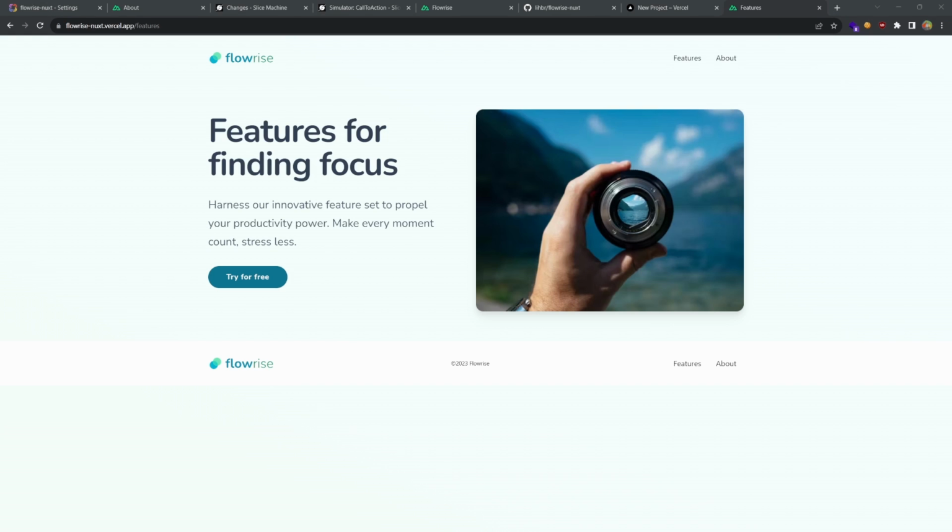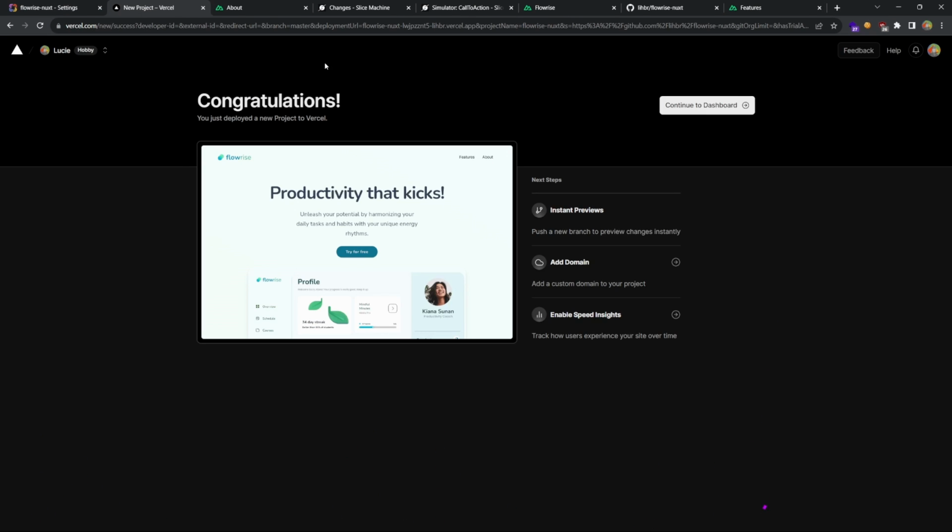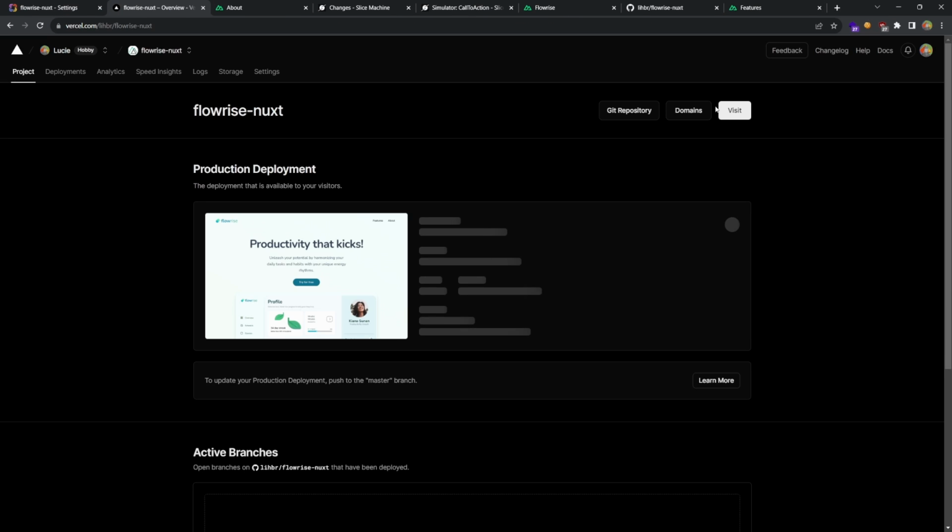But GitHub is not the only source of truth we want to rebuild our website from. We also want to rebuild our website from Prismic. So let's see how we can do that with Vercel. I have my Vercel project here, and I can click continue to dashboard. What we want to do here is set up a webhook inside Vercel that Prismic will be able to call whenever there's a content change, so that our website gets rebuilt.